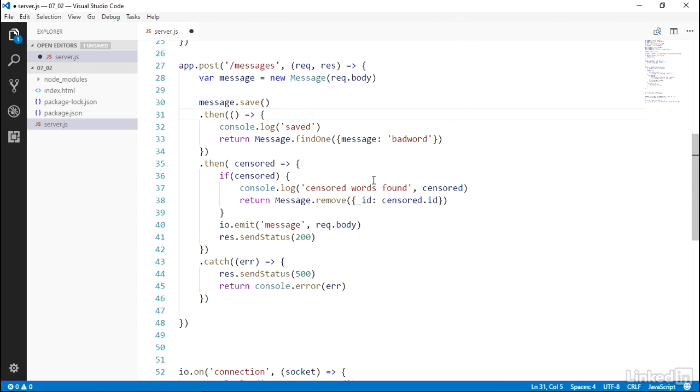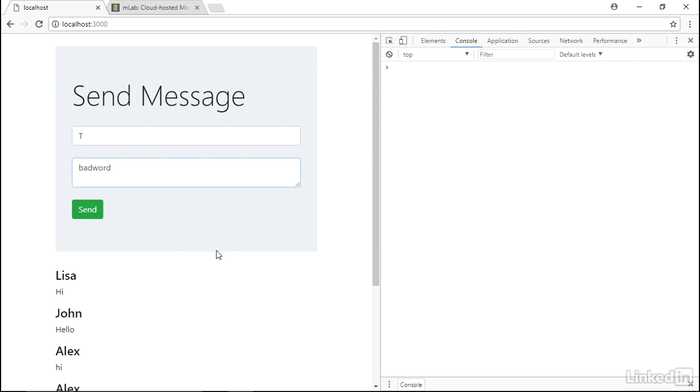Now before we give this a try, I would like to show you that this is no longer a refactor since the behavior changed slightly. Because in our second then, if it did find a censored word, it will return a message.remove and will never actually emit the message. So let's save that and demonstrate how it works.